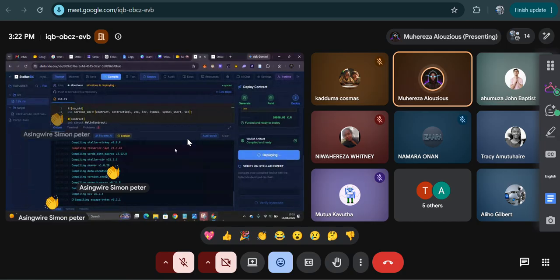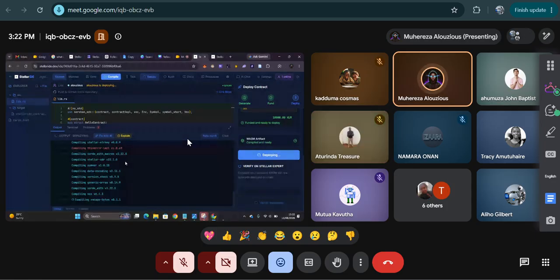Is there someone with a question as it is deploying? Right now we are deploying on Testnet. You can see from here. If you want to manage, you switch from here, for when you are going to be deploying the smart contract to be used by people. Yeah, on your side you can navigate and choose any template you want.